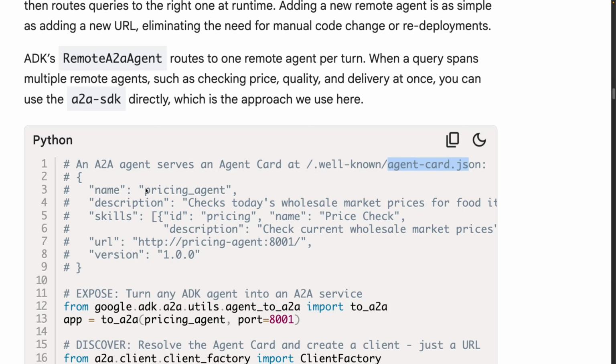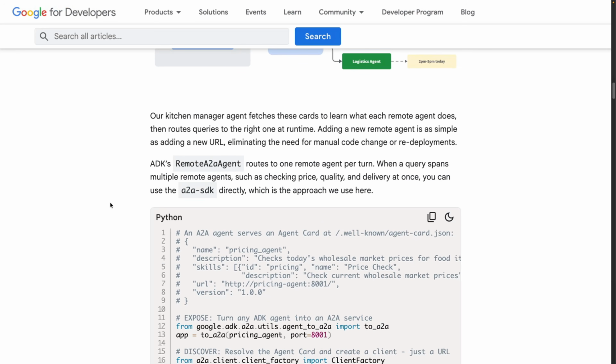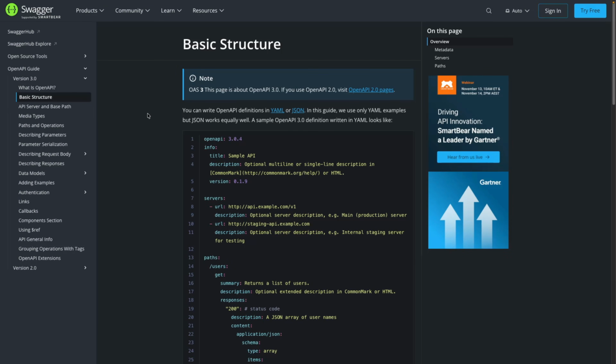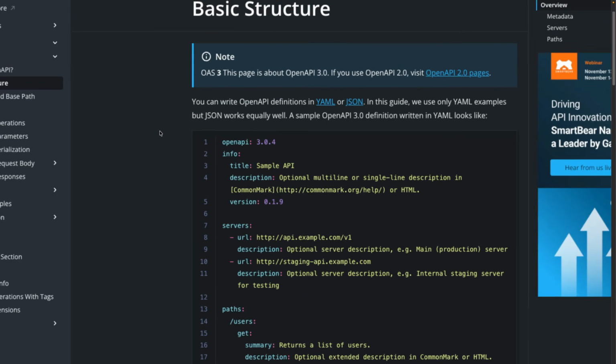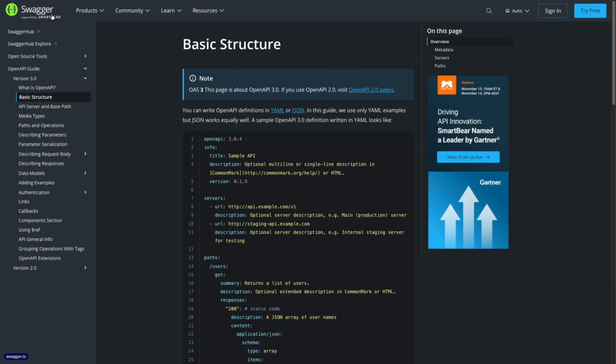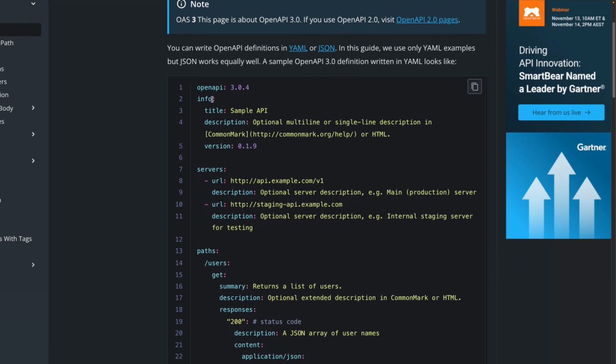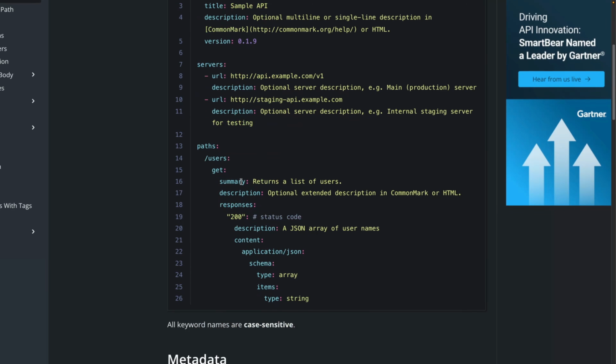And you're going to be exposing something like this. You have to expose a name, a description, a skill, URL, and a version. If you're an experienced developer, you know that this really reminds us of the OpenAPI notation, which you probably definitely use with Swagger, so you're familiar with this too. At least the Swagger UI, where you have the OpenAPI version, the servers, the paths, and a summary and a description for every endpoint of your API backend, right?